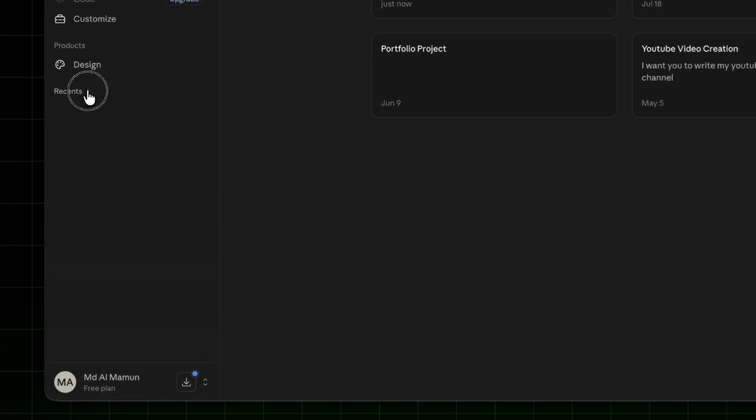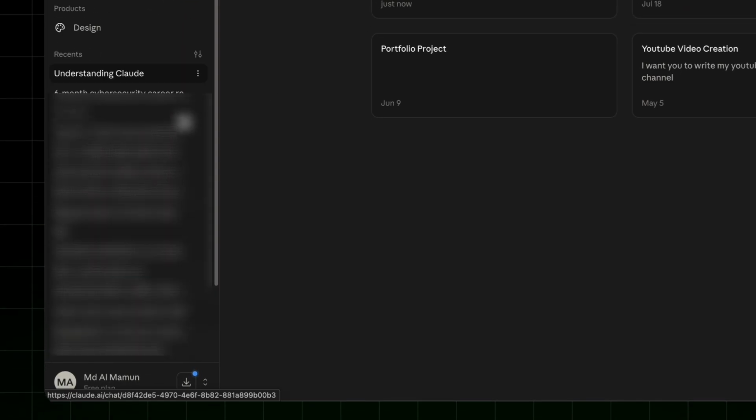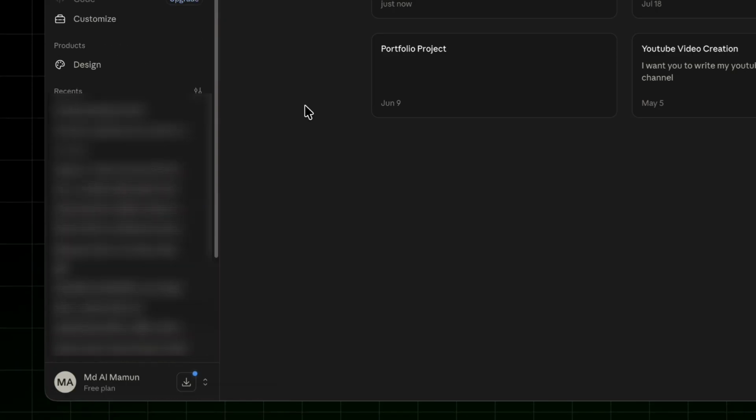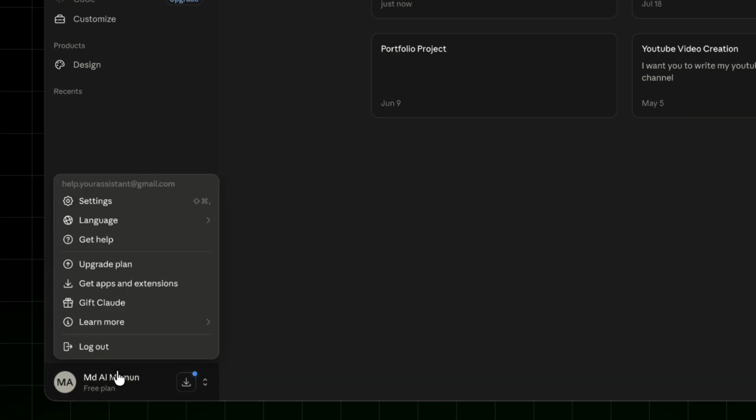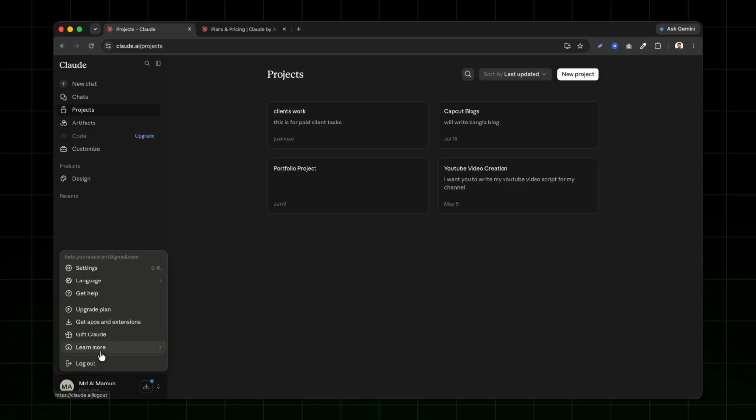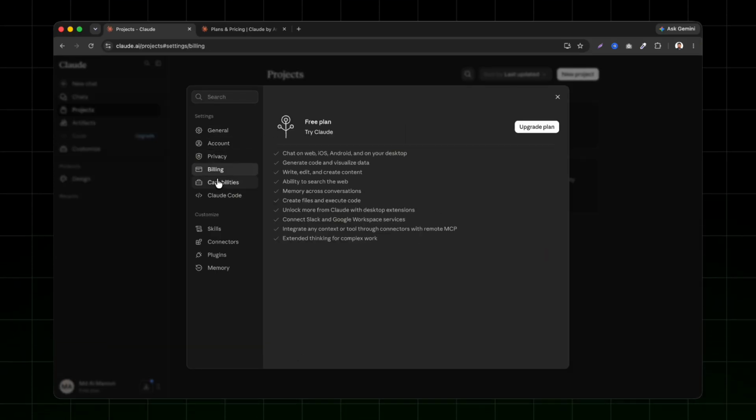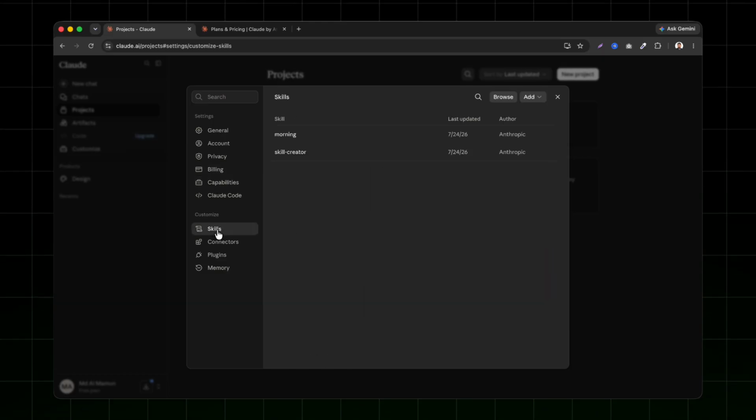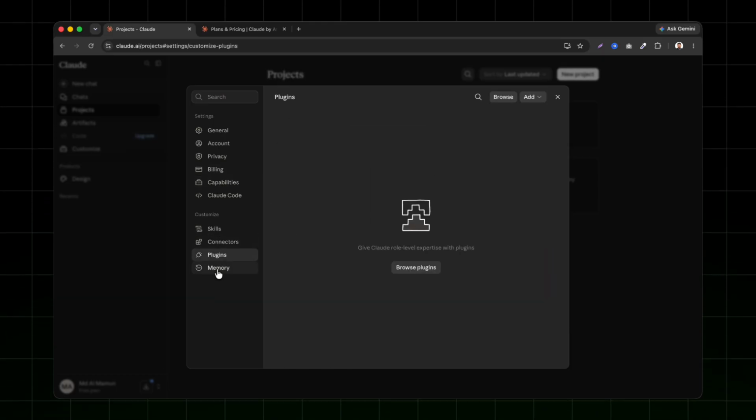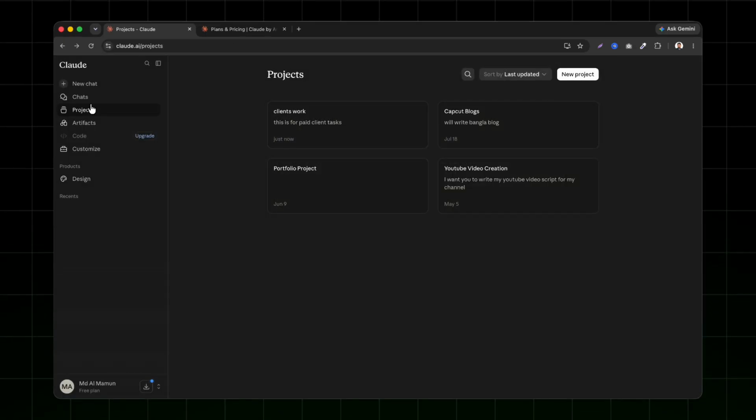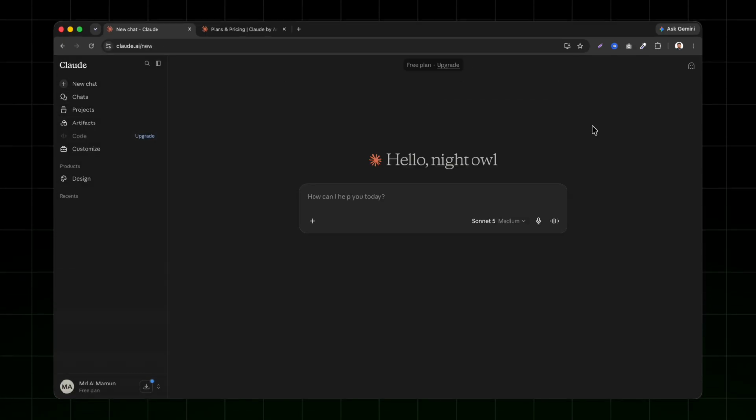Below that is history. Claude automatically saves your previous conversations so you can return to them later instead of starting from scratch every time. This is extremely helpful when you are working on a long-term task or multi-step projects. Finally, click on the profile icon to open settings. Here you can manage your account information, subscription plan, appearance preferences, notifications, and other workspace options. Spend a few moments exploring these settings so you become familiar with the environment.